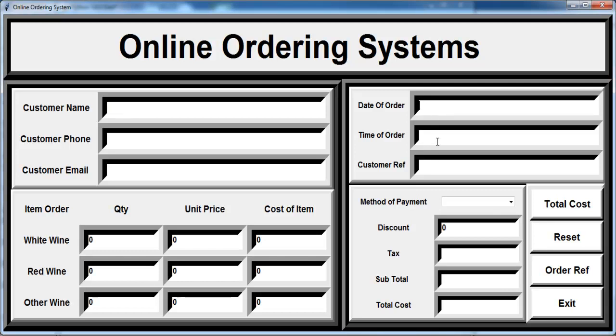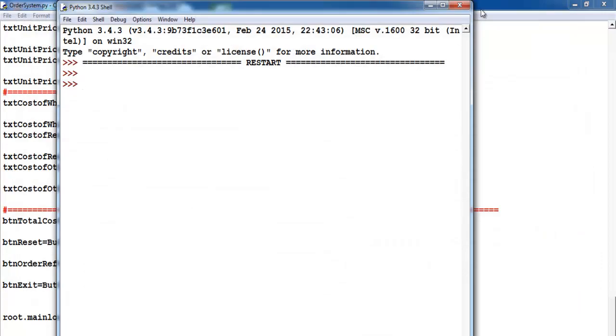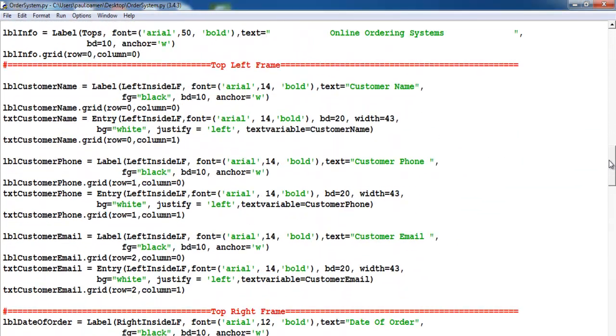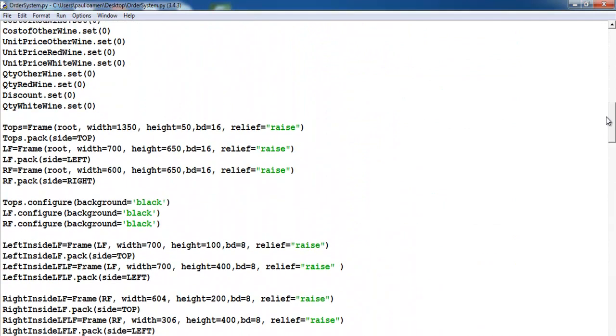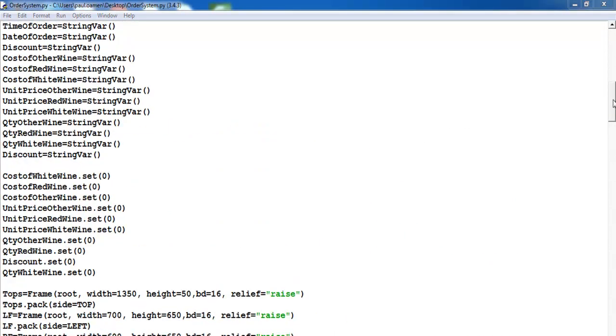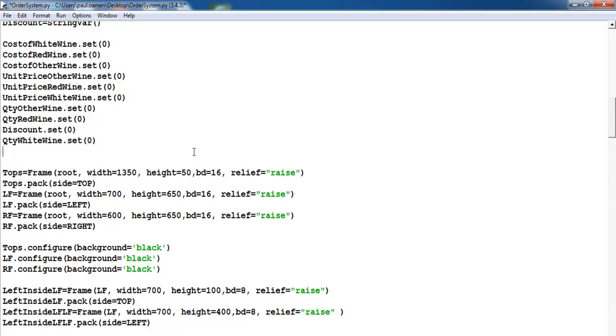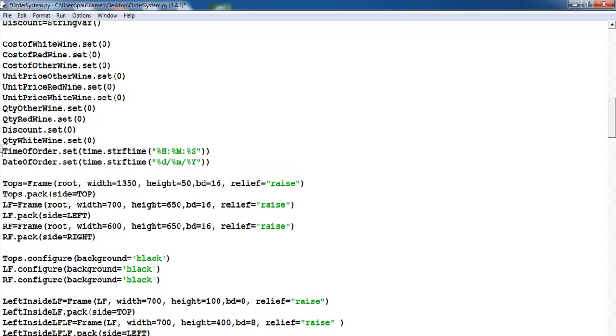Okay, the next thing is, let me take care of the dates. Let's take care of the dates, time, and customer reference. Those are very easy to take care of. So let's come in here. Right underneath here, so I'm going to enter the date and the time there. So day 2 will be initialized as soon as the system starts running.